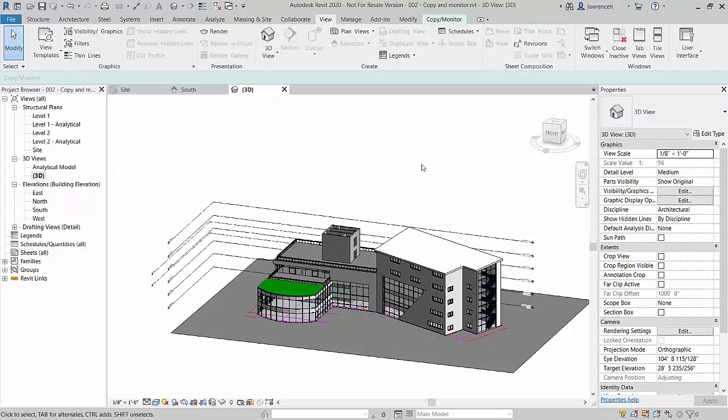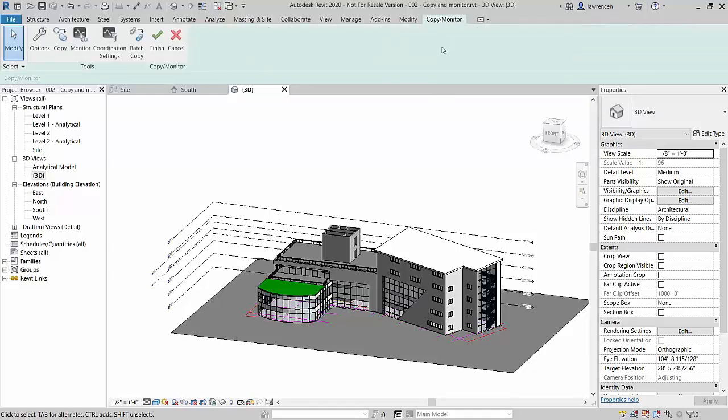So let's now copy the core walls. Note on the ribbon, we already have the Copy Monitor Context ribbon active. Once again, we'll select the Copy tool. Check the multiple option on the options bar. And window select the walls.